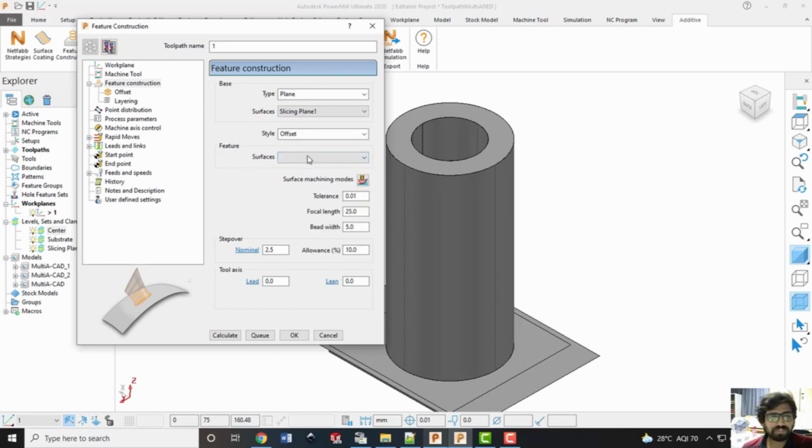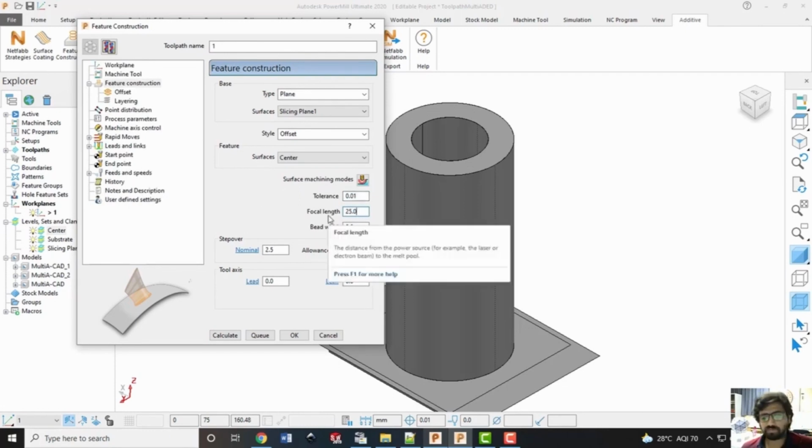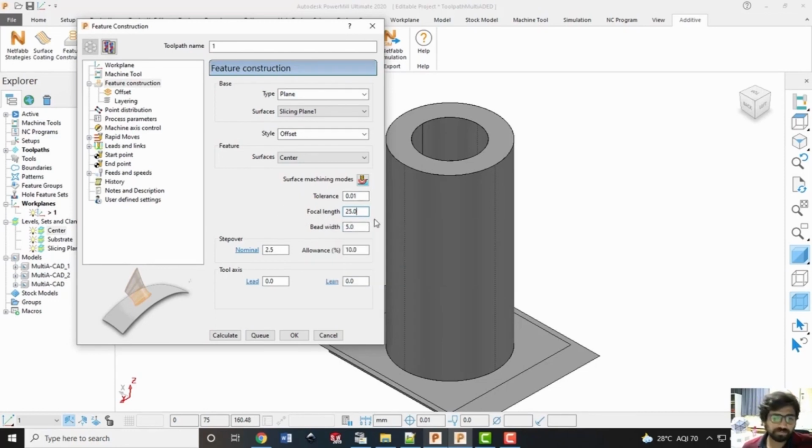We have already seen raster, so let us consider this time the offset toolpath. And now let us consider the feature, which is nothing but a collection of surfaces, our center, which we have already defined. Other parameters like tolerance, I am going to keep 0.01 only. The focal length is 25 mm, that is nothing but the distance between the head and your substrate. Bead width is 5 mm. Step over is 2.5, meaning to say there are 50% overlaps between the consecutive deposition of the beads.